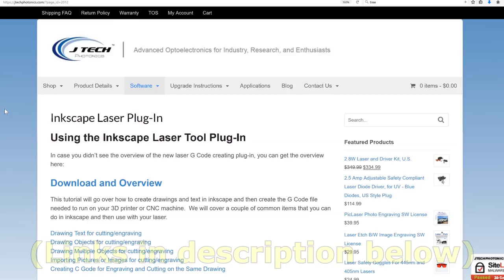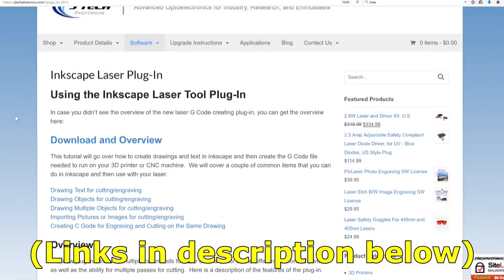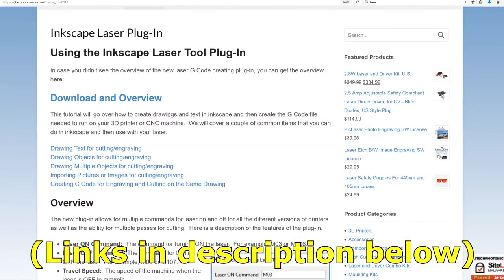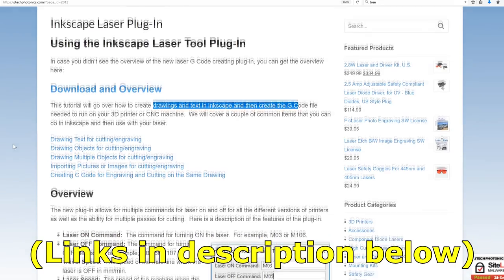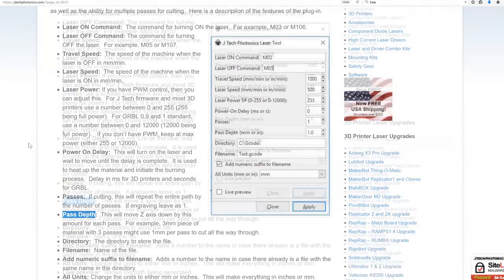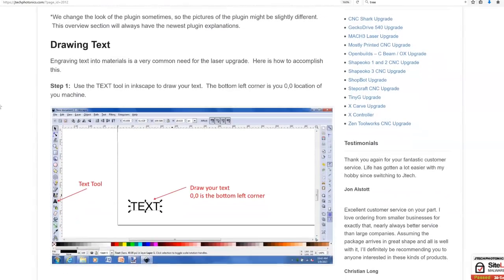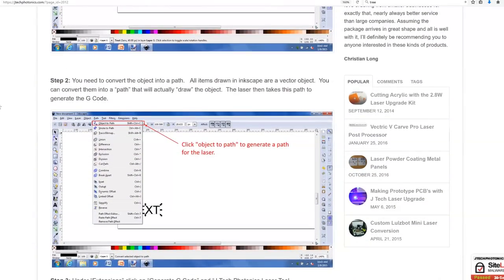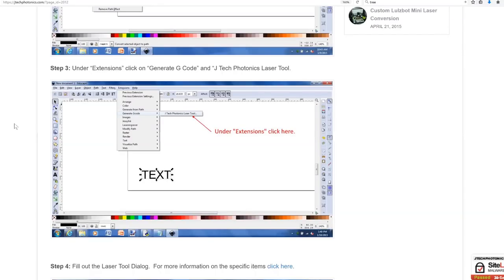The JTech Photonic Laser Tool extension for Inkscape converts vector images and text to G-code. It allows us to control the laser speed, laser power, specify the number of passes, and adjust the height of each pass. The website has an easy-to-read step-by-step tutorial on how to install and use this extension.